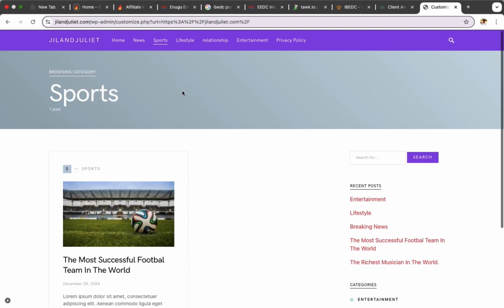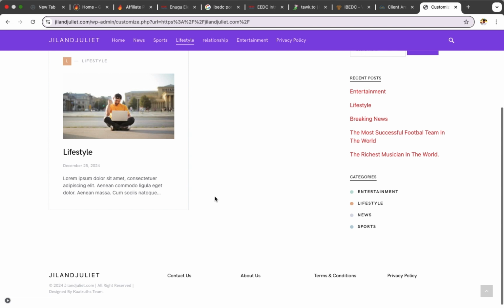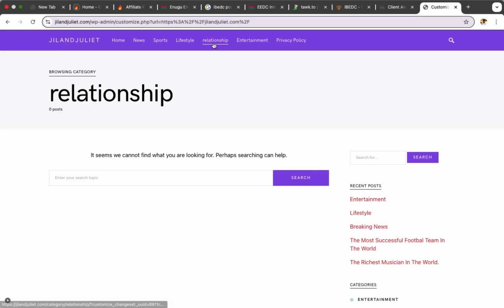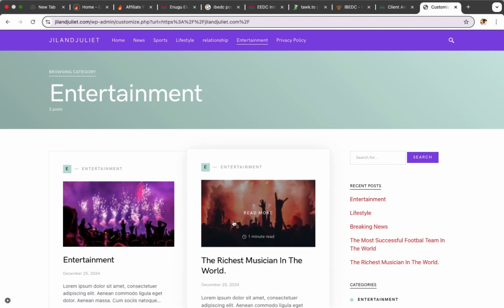So after designing a website, you have to check all these buttons to make sure that all of them are working perfectly, so that whenever you apply for Google AdSense or any other ad network, it won't be disapproved because of that. Make sure that everything is working perfectly. This is the relationship category. There's no post there yet. So when the person running this blog publishes a post related to relationship, then the post will appear here. Entertainment, you can see these two posts. So there are two posts here.